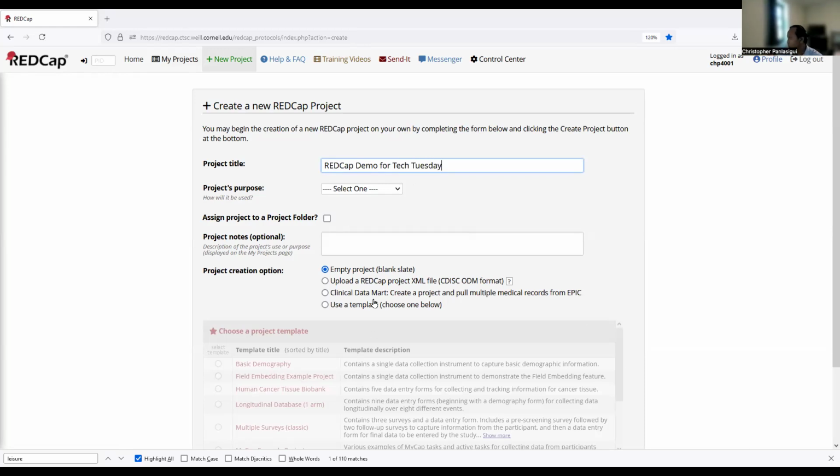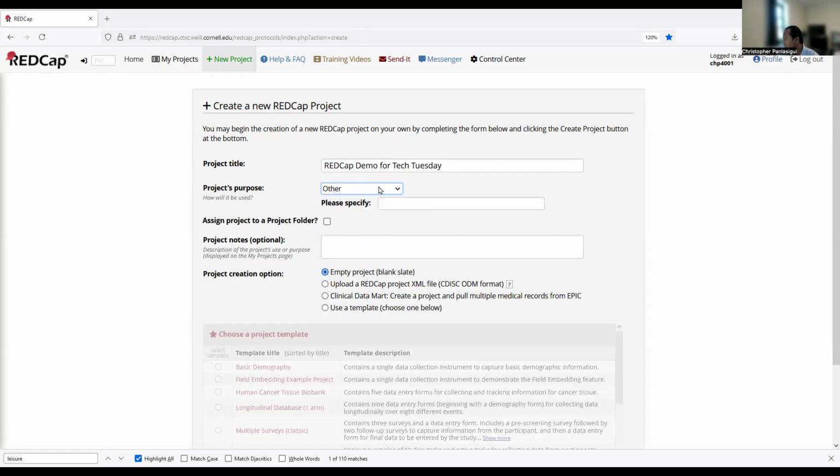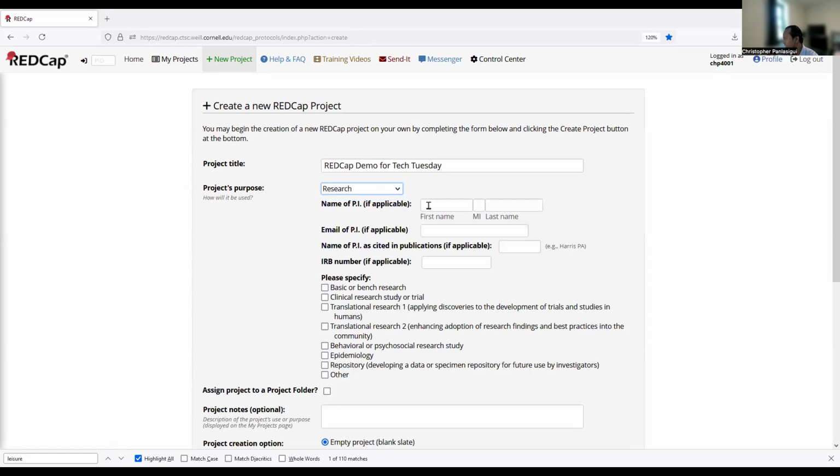And I did mention this earlier a little bit, that using REDCap is free for investigator-initiated studies. So for the most part, what you need to choose as a project's purpose is research. But for the purpose of our demonstration today, I'm just going to use other, but if I did this, then I would have to provide the PI's name. For example, I'm the PI. And then email address.